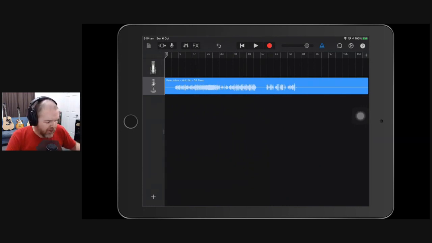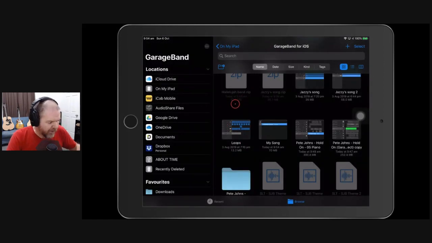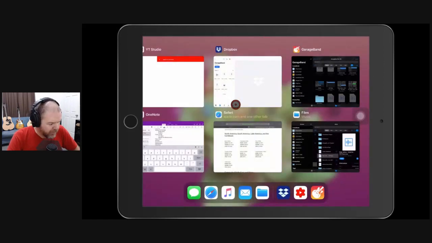Now, one final thing, let's talk about that GarageBand File Transfer folder. So we'll go back over to Files again.